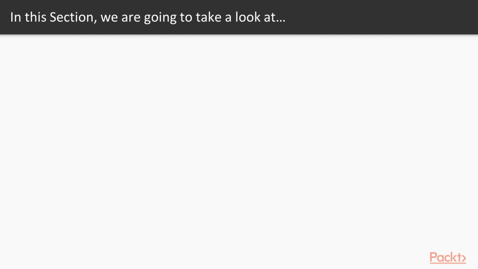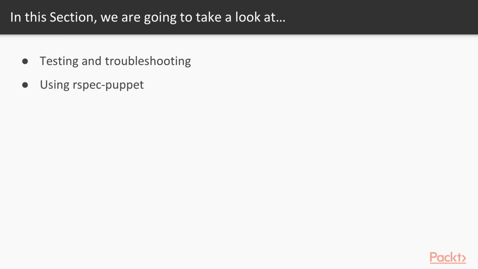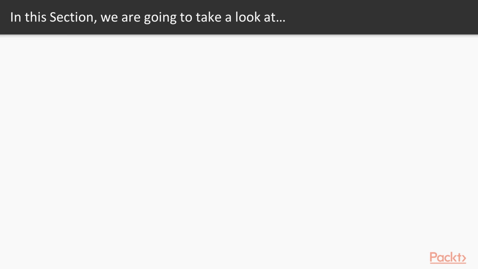I have this section divided into 9 topics. We're going to start here with testing and troubleshooting. We're going to go on to using RSpec Puppet, then move on to using Beaker and learn the basics of testing with Beaker, then move on to Test Kitchen for test-driven development, and then we're going to move on to Jenkins and tour the premier CI/CD tool. From there, we're going to segue into the Puppet APIs and learn about them, or basically how to get in and out of Puppet.